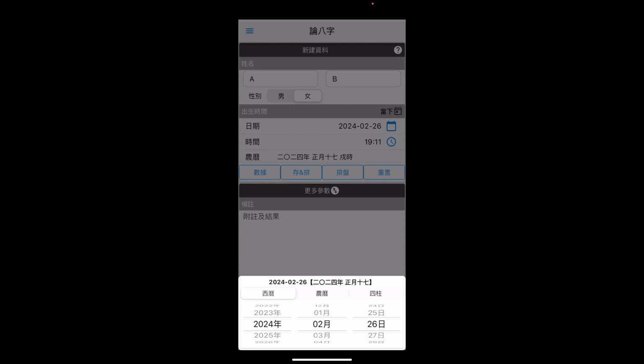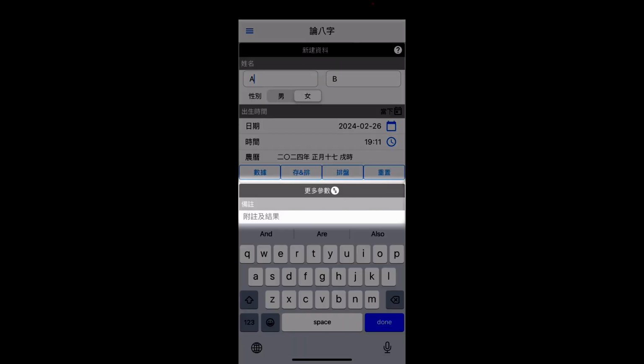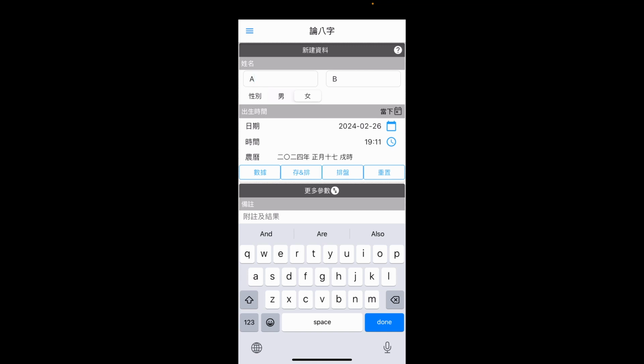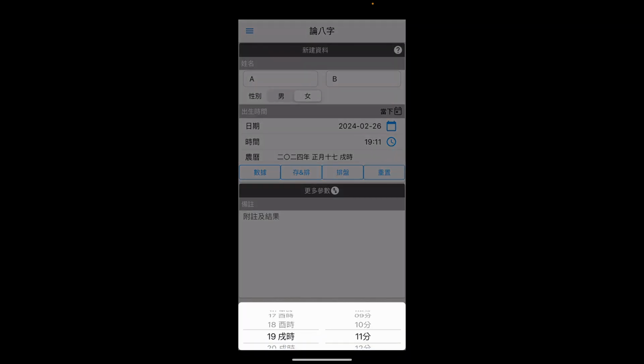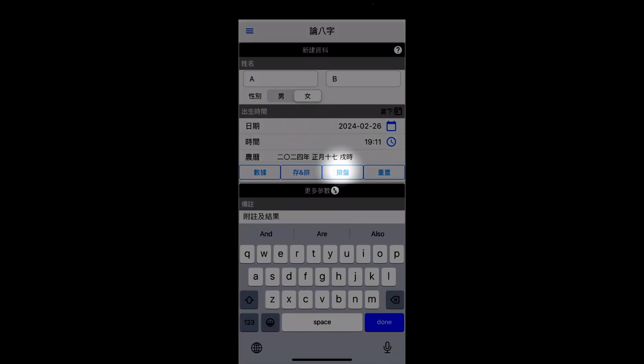So once that's correct, click away at any other empty space on the screen. And then once you click on this clock icon, that is your real solar birth time. So I just entered 7 p.m. 11, so 7:11 at night. So once those are entered, please click on the third button right here. That will create your basic BaZi chart.